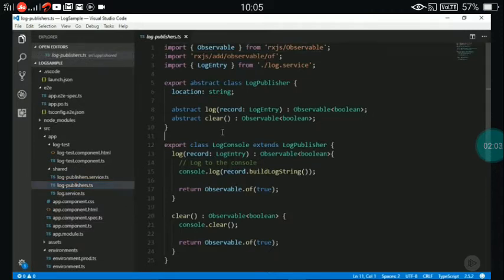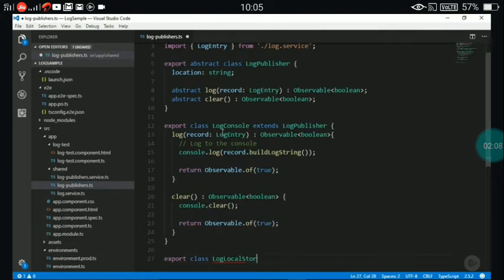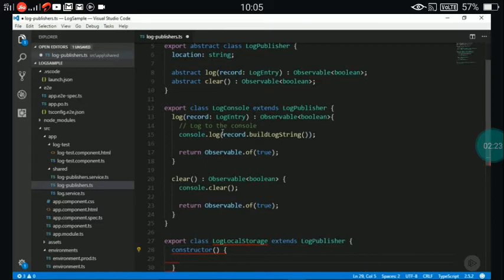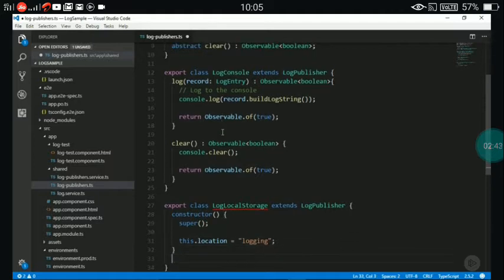Open the log publisher.ts file, and let's create another class called log local storage. This is going to extend the log publisher, just like we did before. Now we're going to add a constructor because we need to do a little bit of work to initialize this class. Anytime you have a derived class and you have a constructor, you need to call super to have it invoke the constructor of the base class. Next, we're going to set the location. Now, the location for local storage is going to be a key name, so I'm just going to call it logging as the key name here.